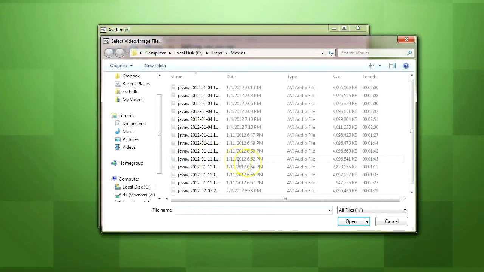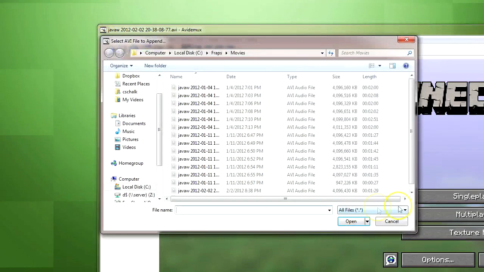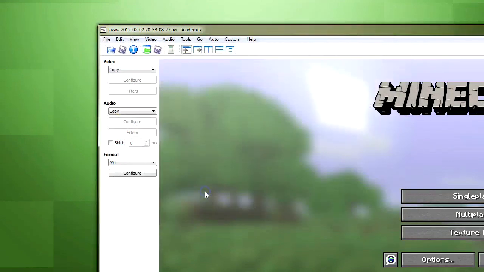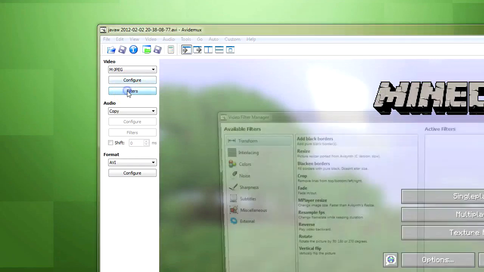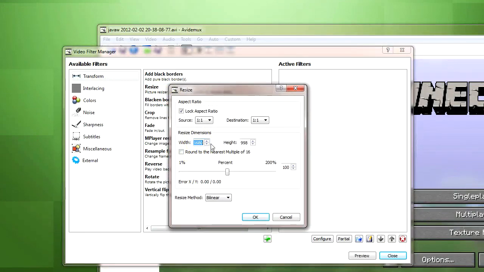So first thing we'll do is open up the first file I recorded, which is this one, and it stretches out the screen, but we don't care about that. And we will append the second file, because Fraps breaks up your recording into 4 gig files for easy maintainability and speed. And once we have that, I just change the codec to MJPEG. It shrinks the file down considerably, and then I apply a couple filters. The first filter I do is, I don't crop it. No, I resize it down to 1280 by 720. Click OK.